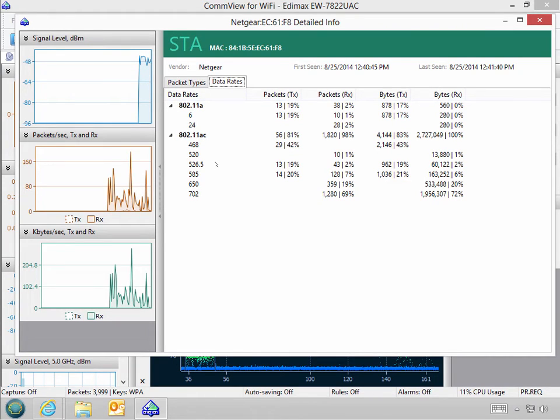So here's an important thing I want to talk about with 11AC. We see a data rate here of 702 megabits per second. Here's the question. Can that tell me anything? Just the fact that I've seen a 702 megabits per second communication, does that tell me anything? Well, the answer is it does.